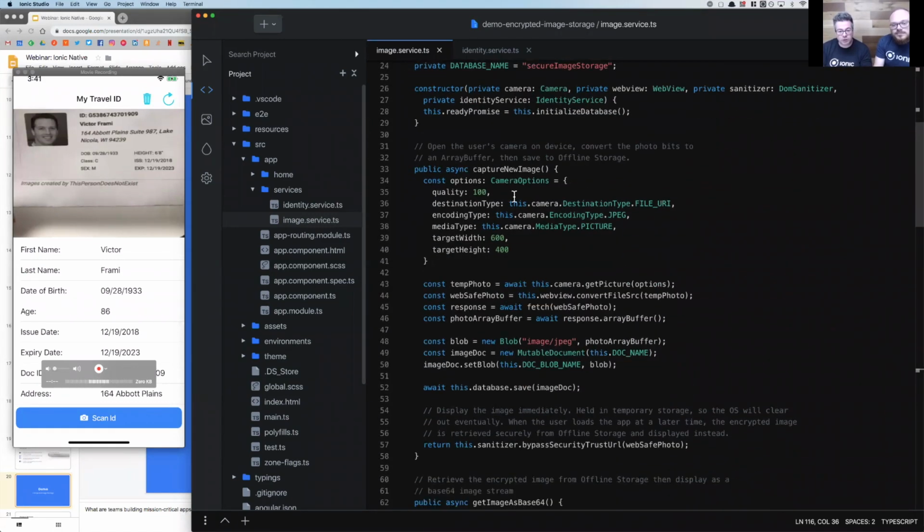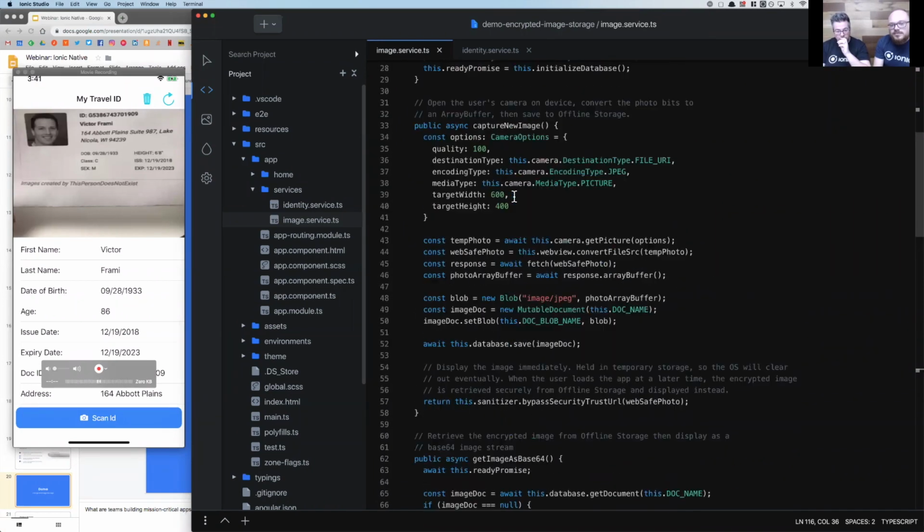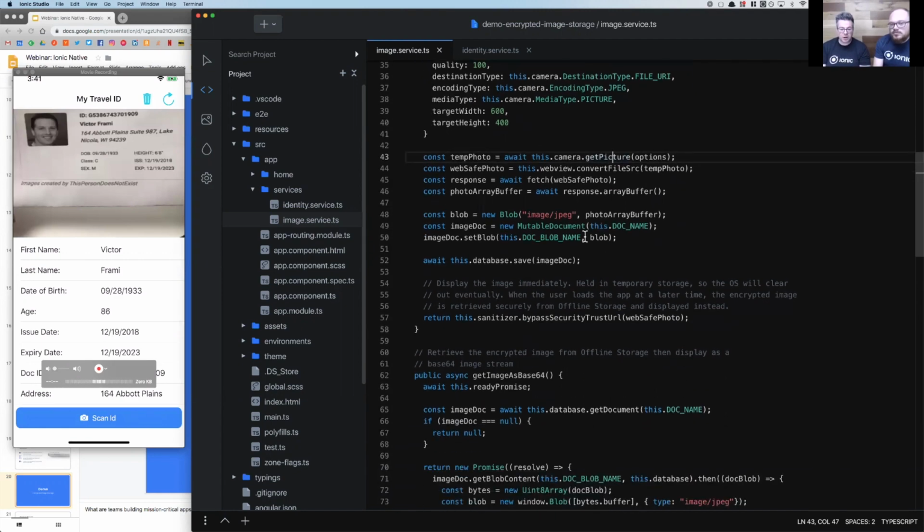So we're back in our image service, and the really interesting part here is we're using the offline storage service to store that image. It's really quick and straightforward. If you've worked with any of the Cordova or Capacitor APIs before, you know how simple it is to just configure some settings for capturing an image, and this opens the device camera. Then we take that image, all those bits and bytes and all that data, and store it into offline storage.